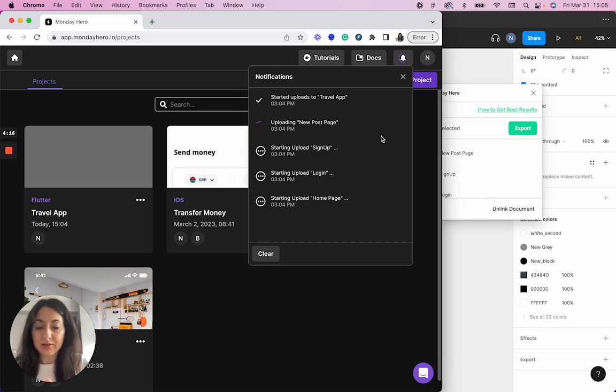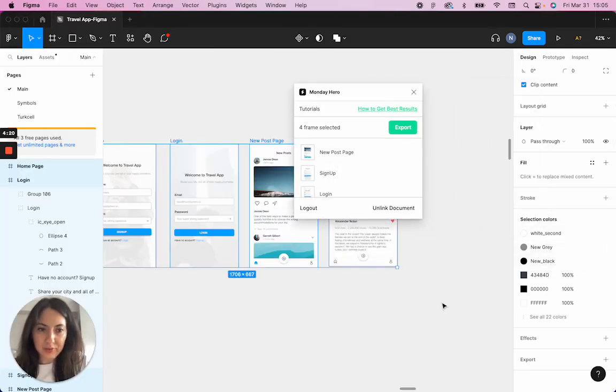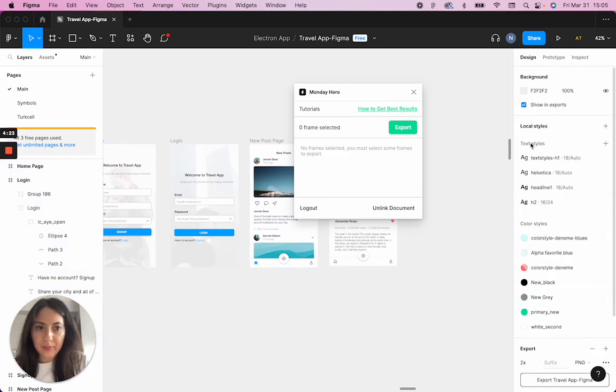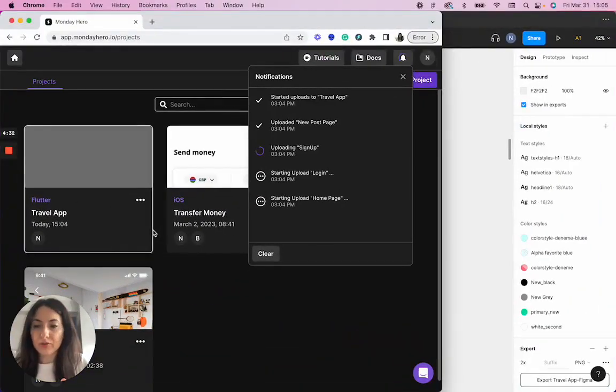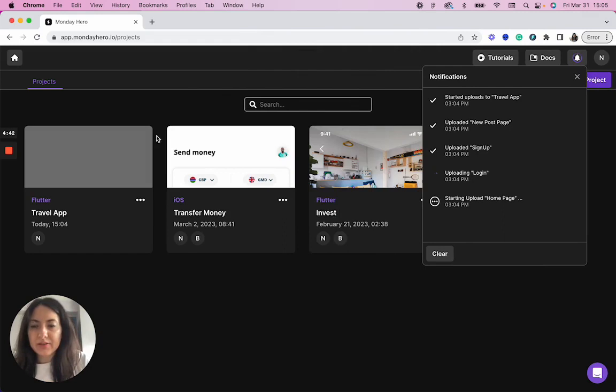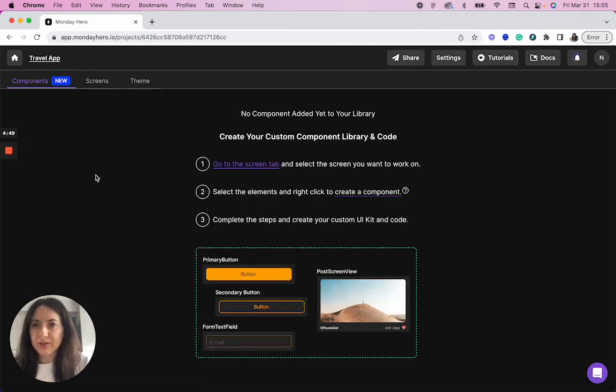Like your colors and text styles in your design document, like you can see here, Monday Hero will automatically also get these names too. However, if you didn't give any names, you don't need to worry. Monday Hero will automatically rename every color. Monday Hero will give any color a name. So it will upload soon. I will close this and start coding.